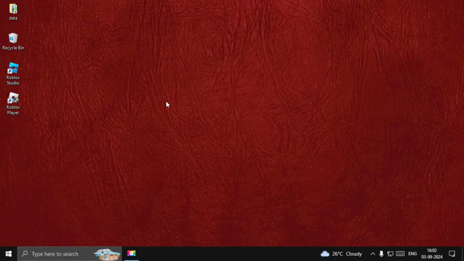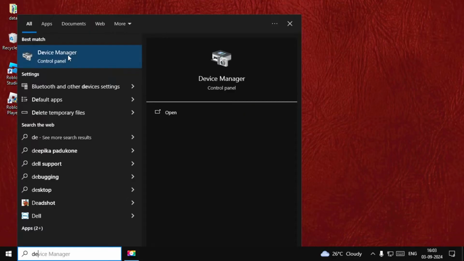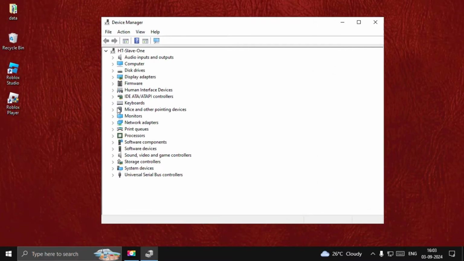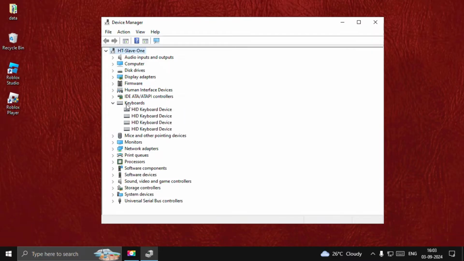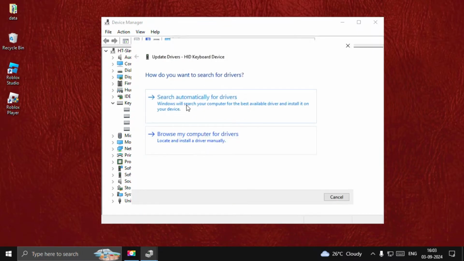Once done, close this window, then find out Device Manager. Search for Device Manager, open it. Firstly, we need to update the keyboard's driver. So expand these, right click on the particular driver, open its properties, go to Drivers tab and select Update Driver.